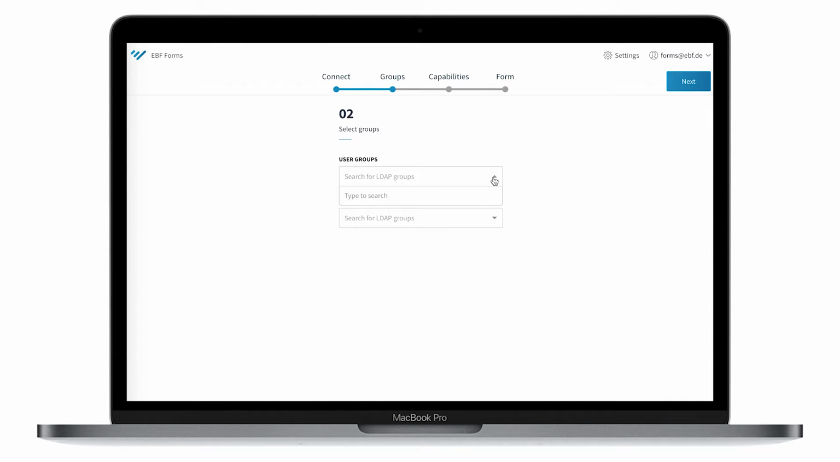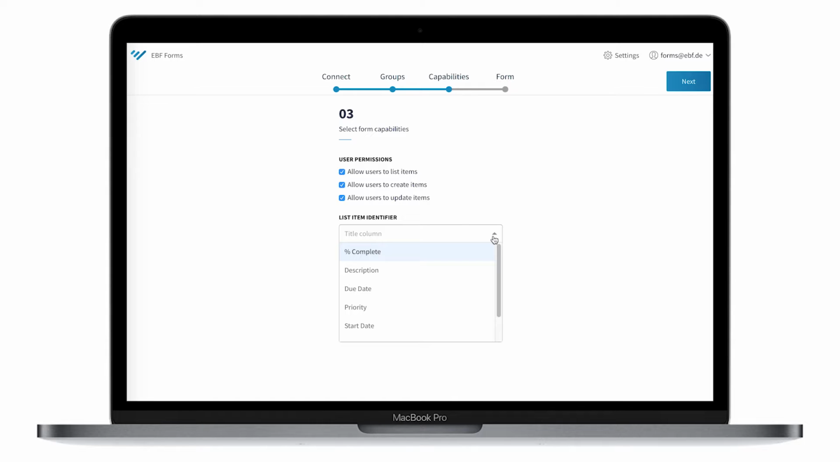The user groups for this form are then defined, as well as the collaborator groups that are allowed to administer this form. Our user capabilities for the form are then defined, including creating, editing, and viewing lists of forms. The fields to be displayed in a form list can also be selected from the available SharePoint columns.